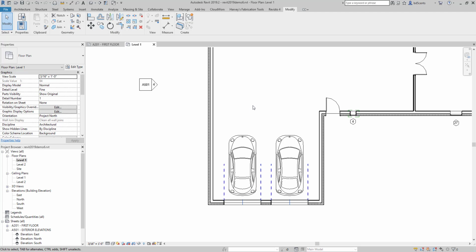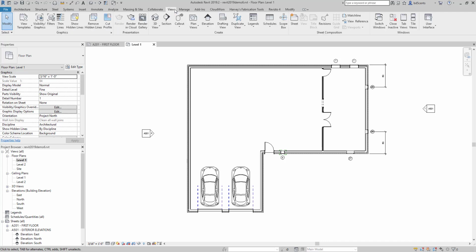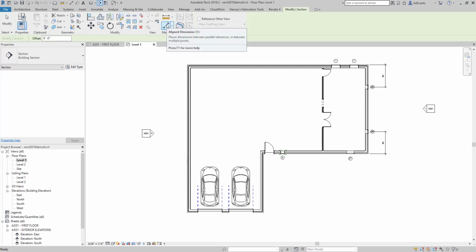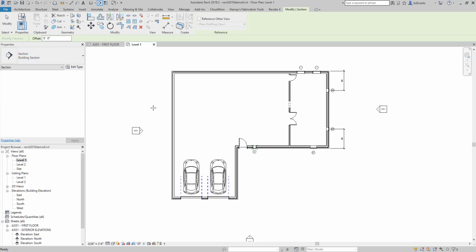We're going to create a building section. So you're going to go to View, Section, and look under Properties and notice that we're under Building Section. You can see that there's also a wall section and a detail section as well, but we only want to focus on the building section for right now. So you're going to use the Pin tool, which is actually just the crosshairs now. They've changed it. It used to be a Pin tool. And you're going to place a section view.